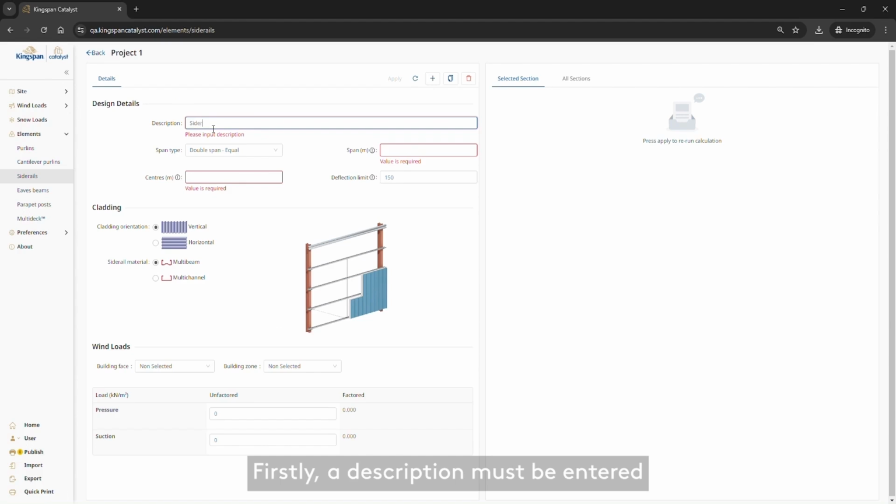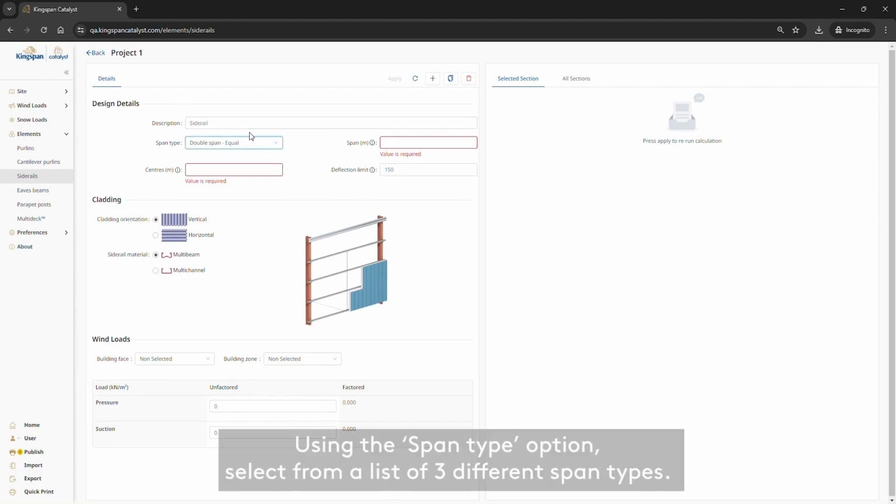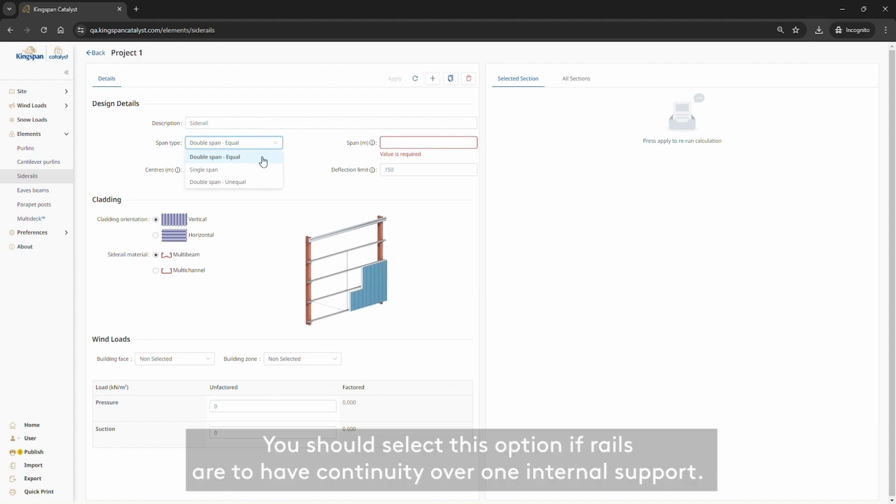Firstly, a description must be entered in order to complete the calculation. Using the span type option, select from a list of 3 different span types. Double span and double span unequal. You should select this option if rails are to have continuity over one internal support.